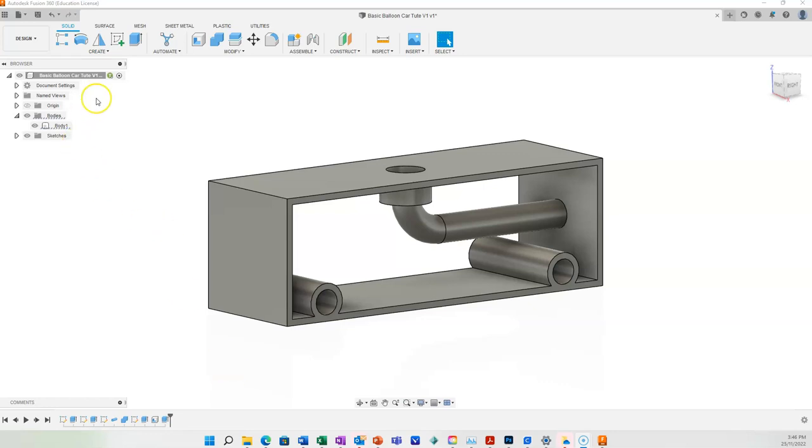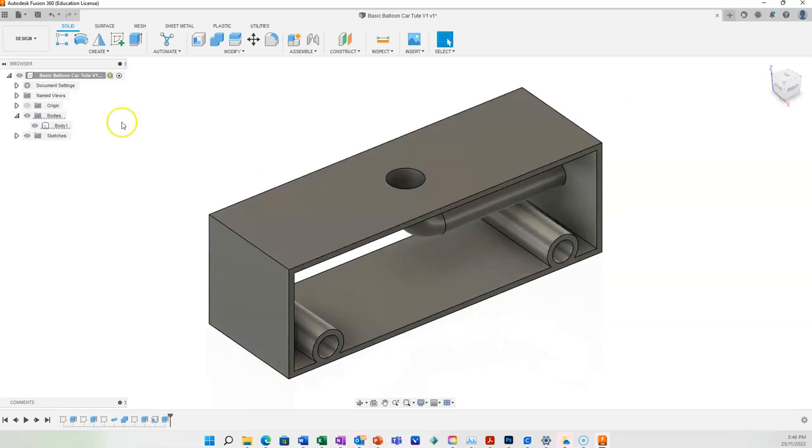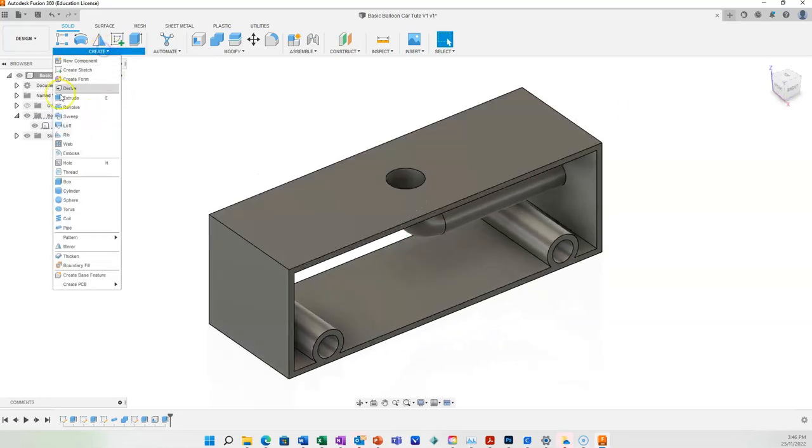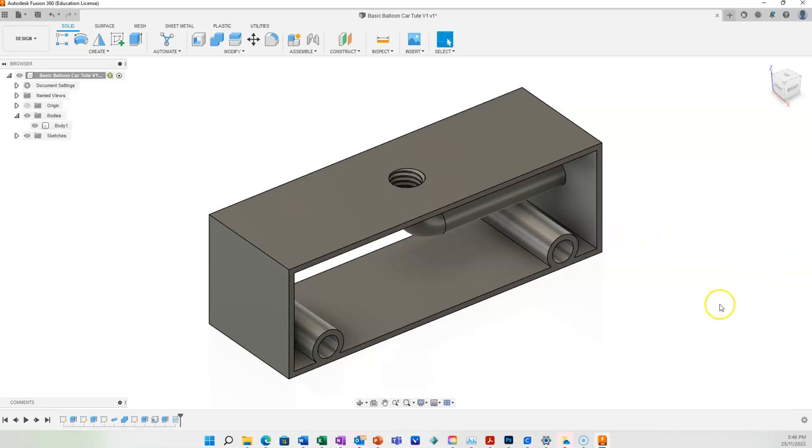Okay, it's now time to put our spigot thread in. So I'm going to make it so I can see down that hole where I'm going to go to the thread. I'm going to go create and choose thread. I'm going to click on the inside wall of that. I'm going to go over here and press modeled, and then I'm going to press OK, and that is the spigot thread all done and dusted, and that's all we need to do. That was a really short one.